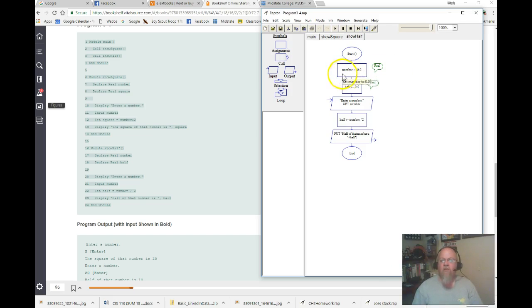So I create a variable called number 0.0. I create a variable called half 0.0. Initialize it to that. I then say enter a number. I get that and I throw it into the variable number. And then I say half is equal to number divided by 2. Then I display on the screen half of that number is half.